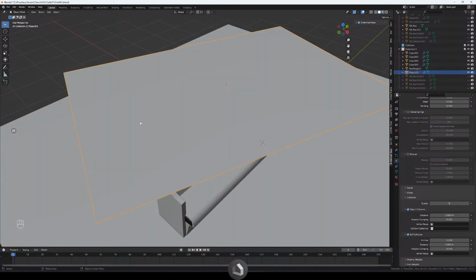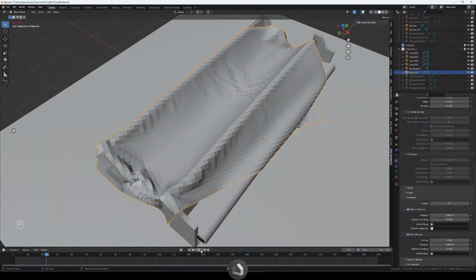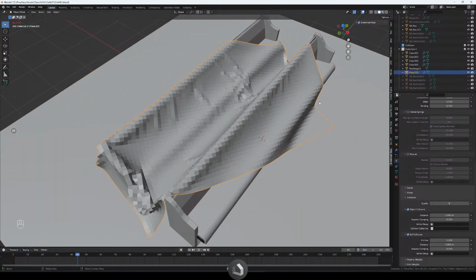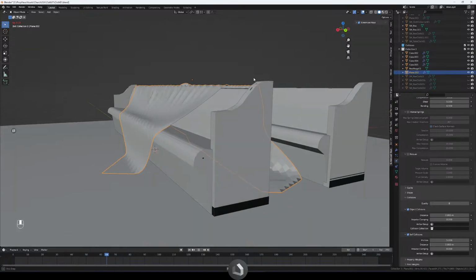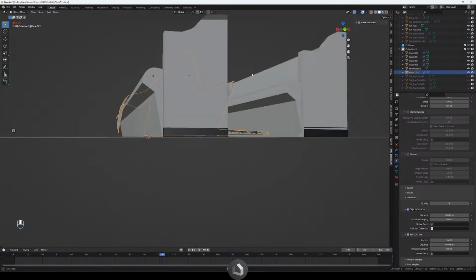Hello. I see you in the chat. How are we all doing? Still fighting with this. Right, is that any closer? Not really, is it?